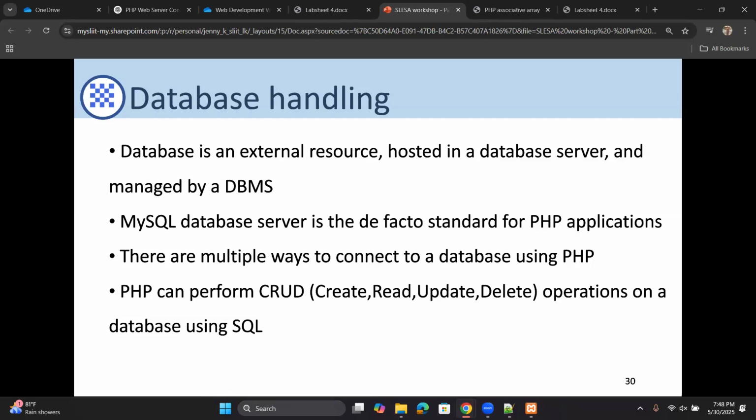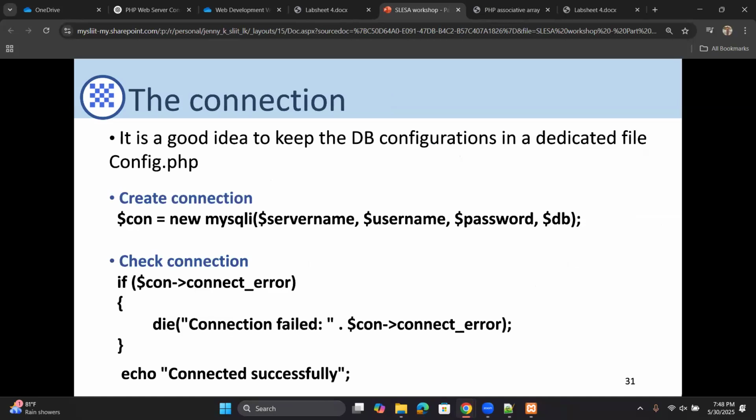So now we have discussed the PHP code structure and variables, and we have discussed the database handling part as well. For this database handling, we need to write a code segment in PHP, and then only we can connect it with the database, right? So first we need to make the connection. We say we are making the connection with the database, right?